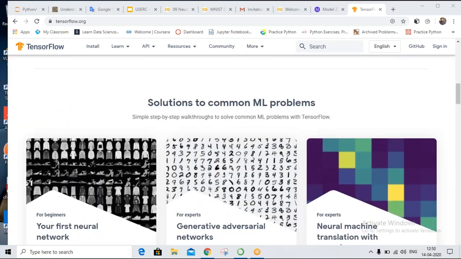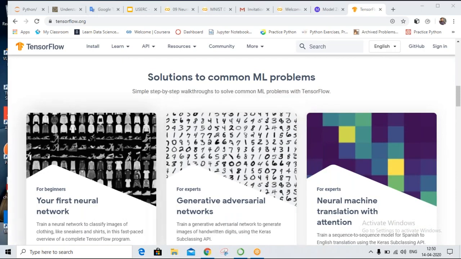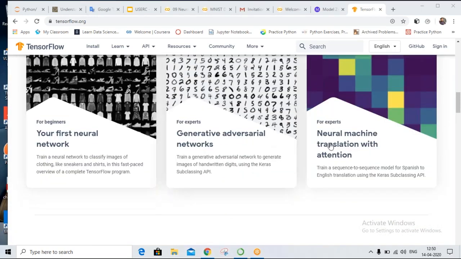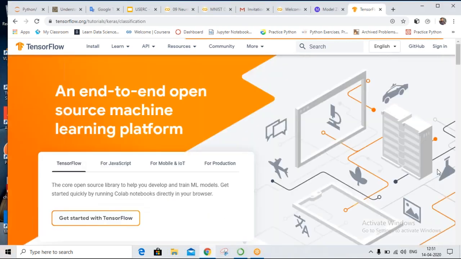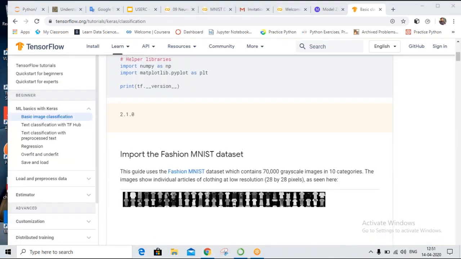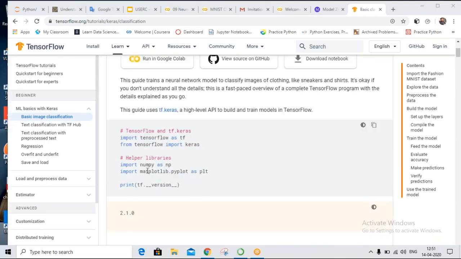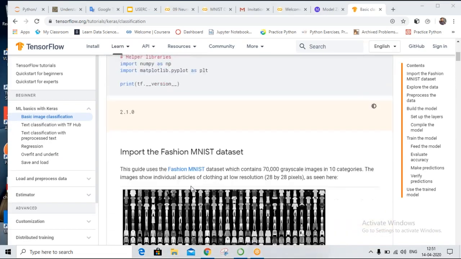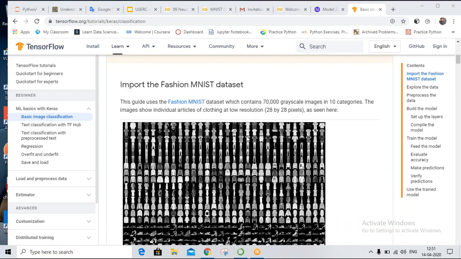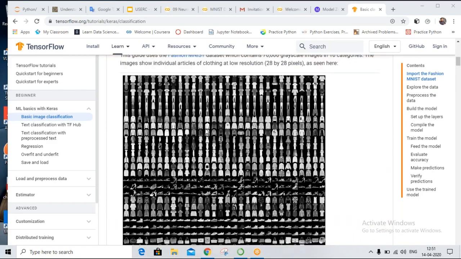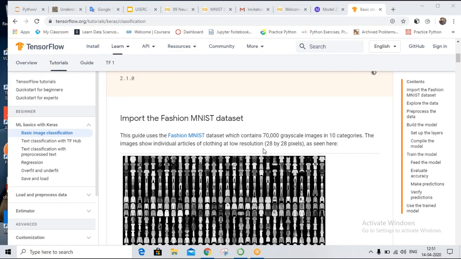Once you scroll down, you will see they have different data sets. They have data sets for beginners as well. Your first neural network: if somebody wants to train their first neural network, they can go and try out this neural network, which is this one that we have. Scroll it down and here they are talking about the MNIST data set. This is the Fashion MNIST data set basically.